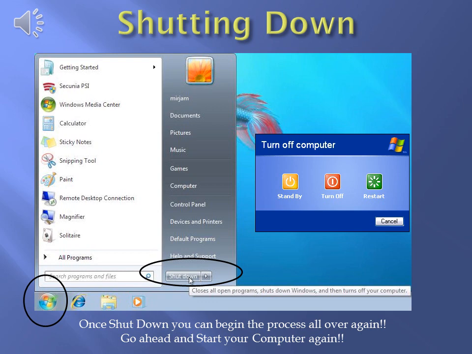Okay, so when we're ready to shut down and get finished with everything that we've been doing, we're going to go to that start menu, in the bottom left hand corner of your computer. When you click that, like you did when you got into your computer and were looking around in your documents, you're going to push on shut down. You might be prompted with another picture that says, turn off your computer, are you sure? And you can confirm that that is in fact what you want to do. But typically when you hit the shutdown button, it's just going to shut down your computer, and you've safely shut everything down and you're good to go. So once shut down, you can begin the process all over again.